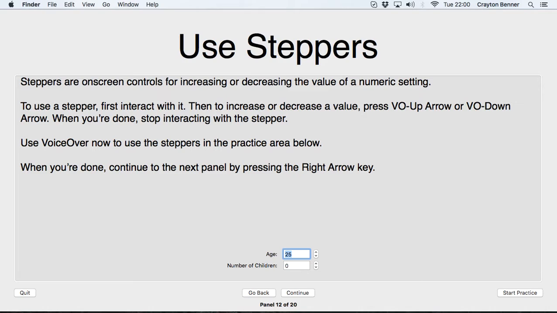To use a stepper, first interact with it. Then to increase or decrease a value, press VO up arrow or VO down arrow. When you're done, stop interacting with the stepper. Use VoiceOver now to use the steppers in the practice area below. When you're done, continue to the next panel by pressing the right arrow key.